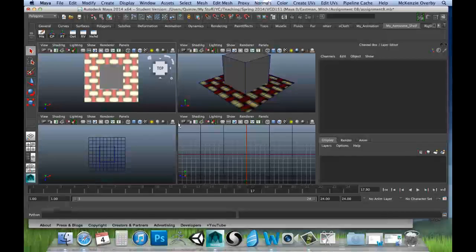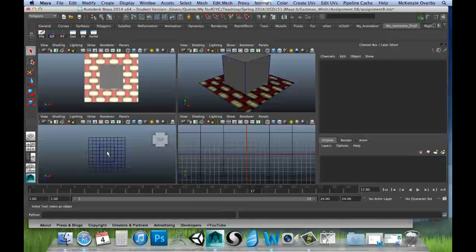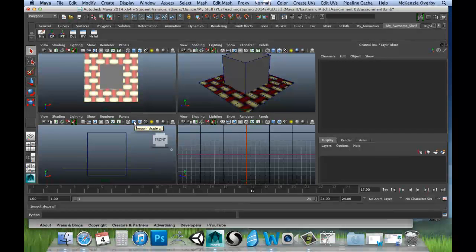Now this one, I want to be my front view. So I'm going to come down here to panels, orthographic front. Looks like it's already in front view, but we're looking at it from the top. Just click on this little arrow right here at the bottom of this little viewfinder. When we do that, we'll switch to a front view. There we go, now we can see it from the front. Again, we want to turn on the smooth shade all button, and we can turn on our texture too if we want to.